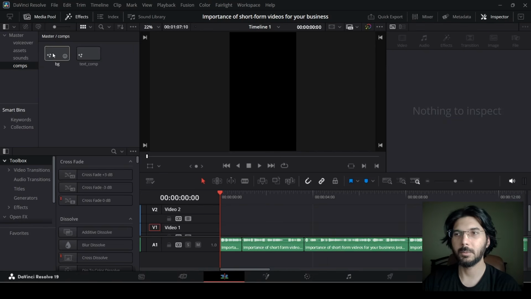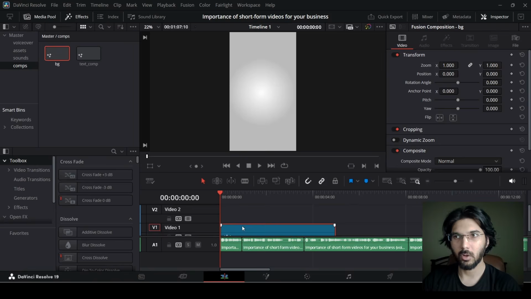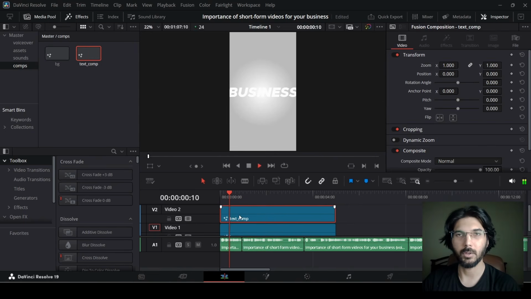Now we can use these two compositions that we just created again and again in our timeline. So right now, as you can see, this is how it looks. We can go over to this, we can change the color in the text composition. We can change the color for even the background composition as well. So that is something that will help us.